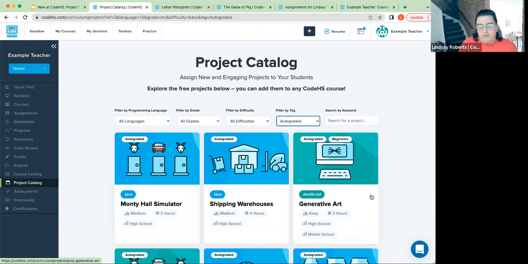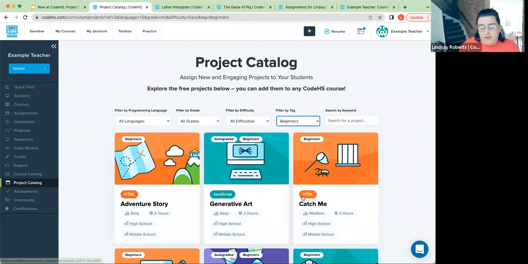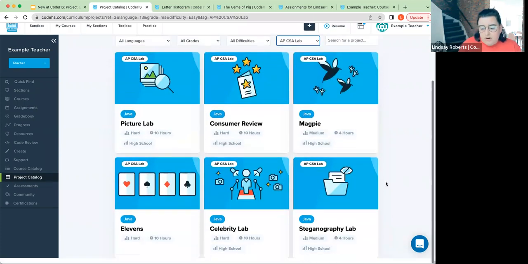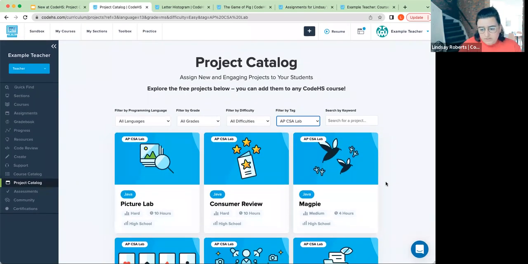There's not one solution to each of them. So it's harder to auto-grade something when there's lots of different ways to solve the problem. So in order to make them less restrictive projects, most of them are not auto-graded. We do also have a beginner tag, so some of these will be listed as beginner projects. And then the last tag here is the APCSA labs. All these are in Java and all of these are from the APCSA course.